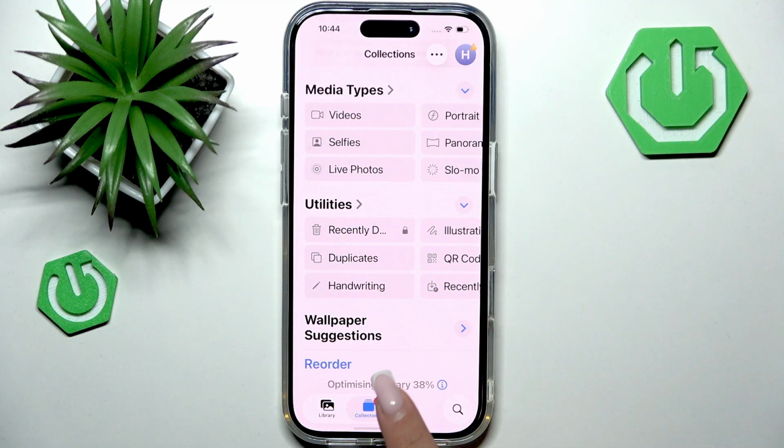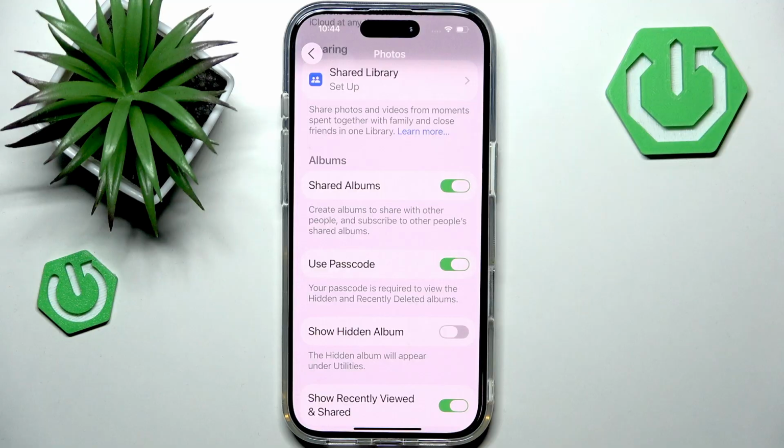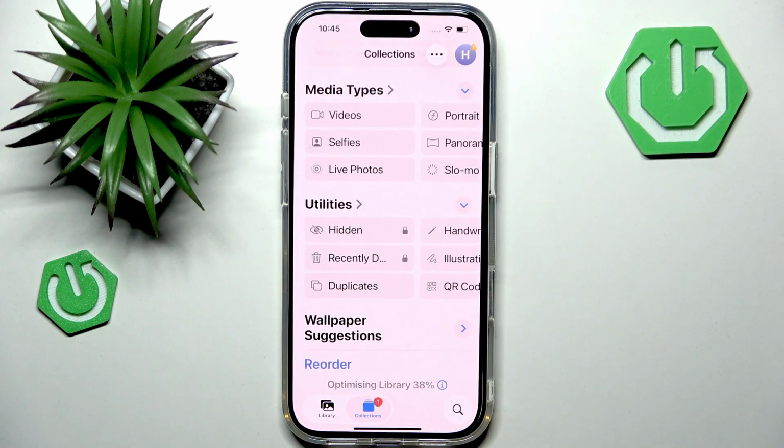And if you want to switch back, if you want to access your hidden photos, if you disable this, you have to turn this feature on so that you can see your hidden album. And let's go back to utilities, and now this section with my hidden photos is back. So yeah, that's basically it.